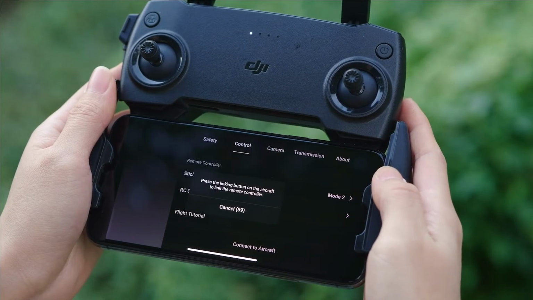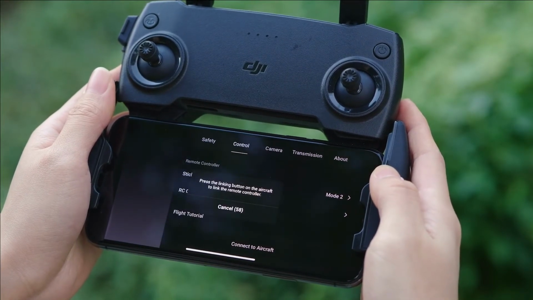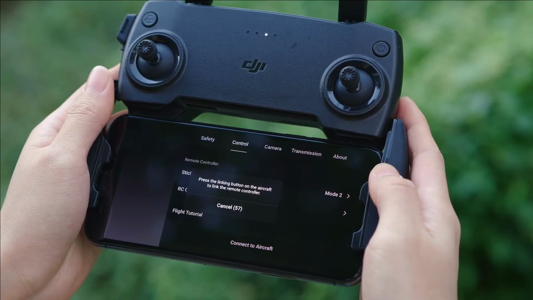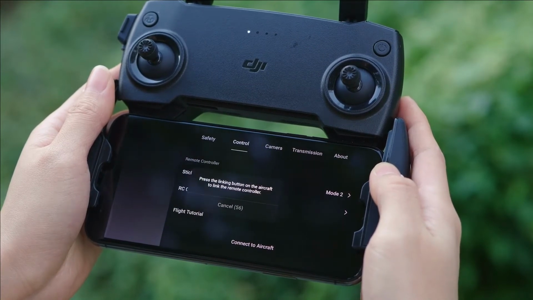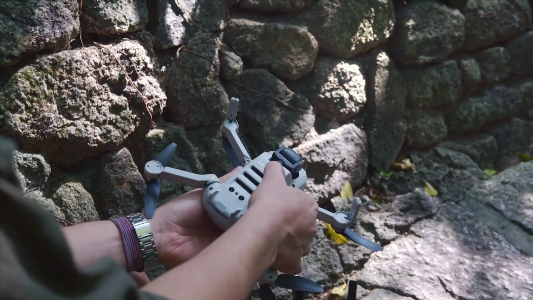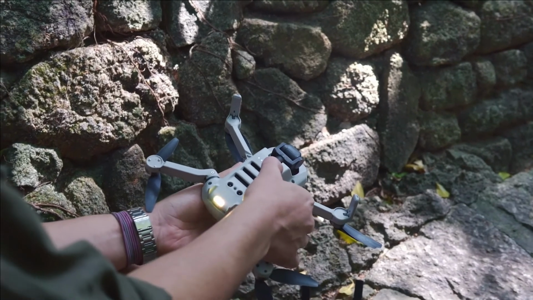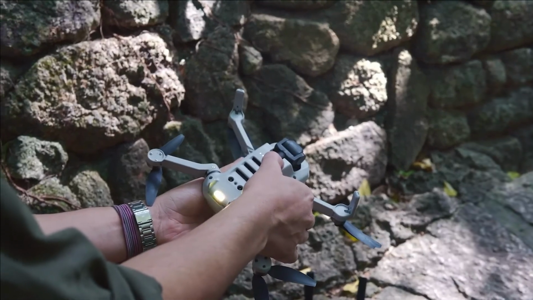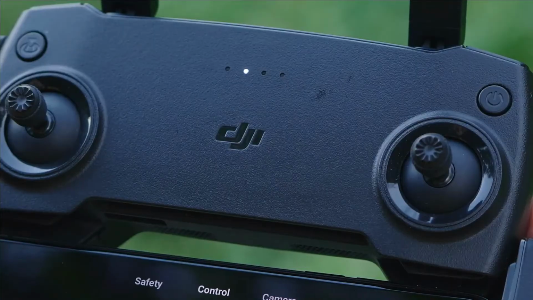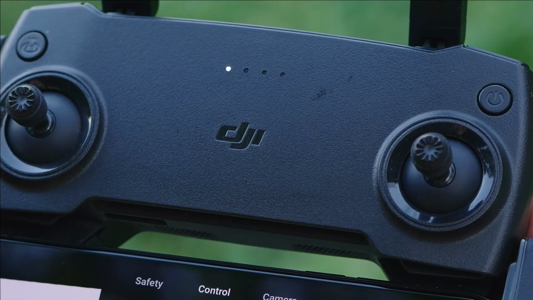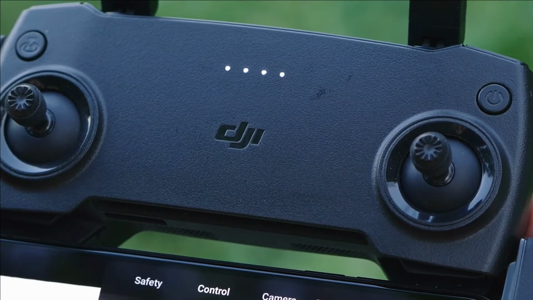When the remote controller beeps continuously with the battery LEDs blinking in sequence, it means the remote controller is ready to link. Press the aircraft power button and hold for approximately 4 seconds. The aircraft will beep once, and the battery level LEDs will blink in sequence, indicating it is ready to link.